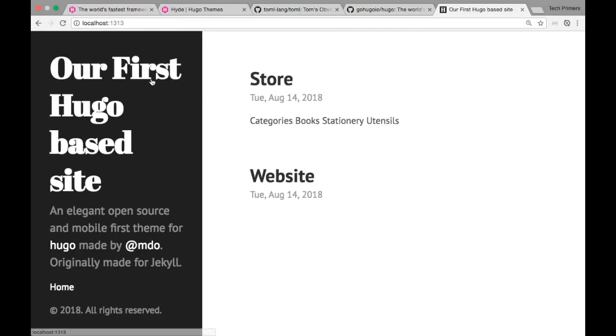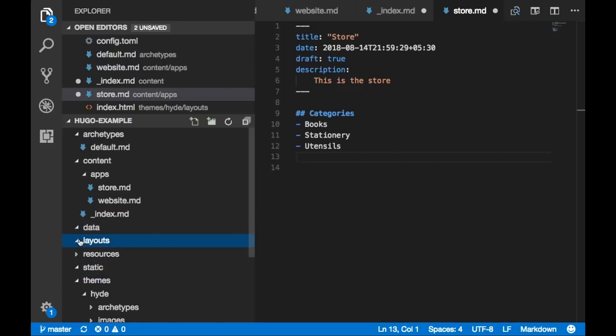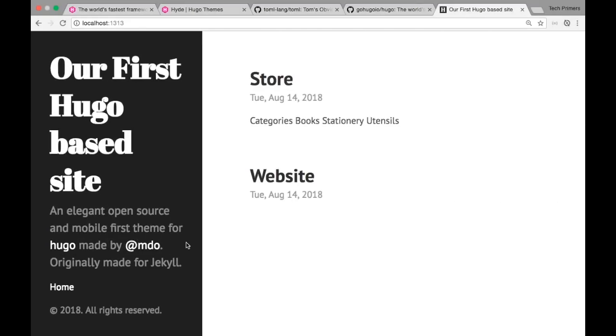So if I click on this, it just goes to the home. And you can even modify this layout. If you want to modify the layout, either you can go to the themes and directly change it in the theme, or if you want to override that, you can override this in the layout section here. But this is the easiest way in order to create a static website.